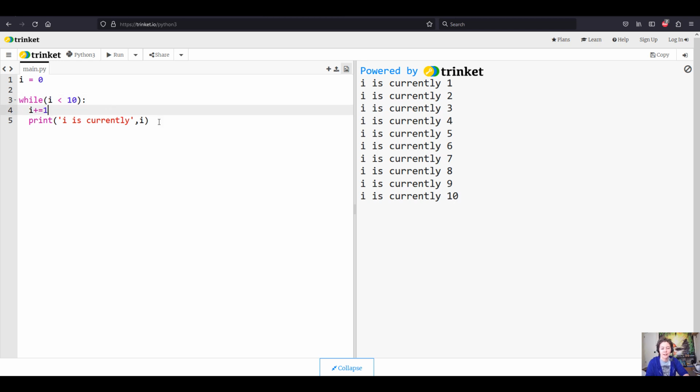So we continue and we do this process again all the way up until i equals 9. When i equals 9, 9 is less than 10. That's true. So we add 1, so now i equals 10. We print it out. When we loop back up to the top, when i equals 10, 10 is not less than 10. So this condition is now false and the while loop ends. So that's how a loop works. It runs until its condition is no longer true. So that's how you write a while loop.